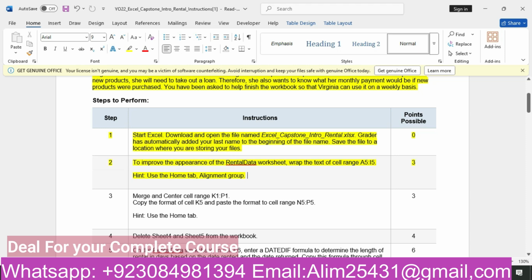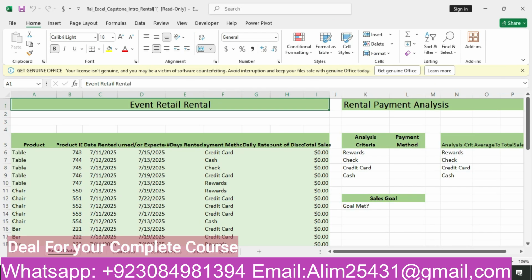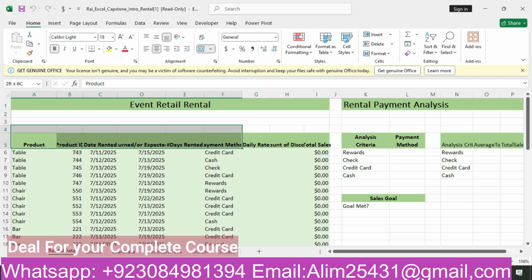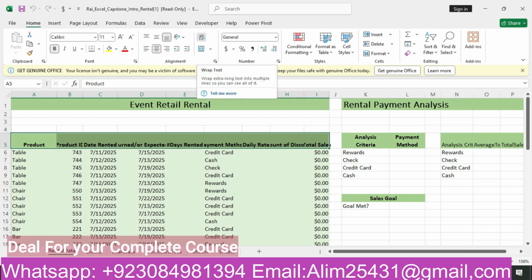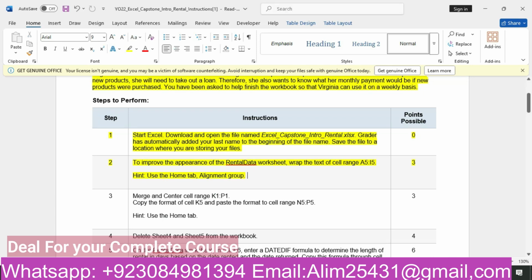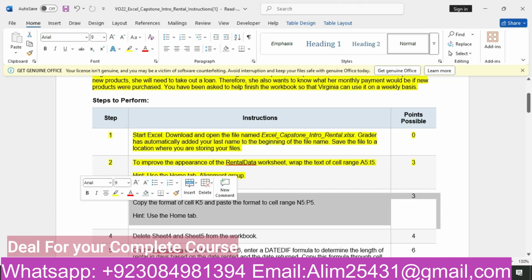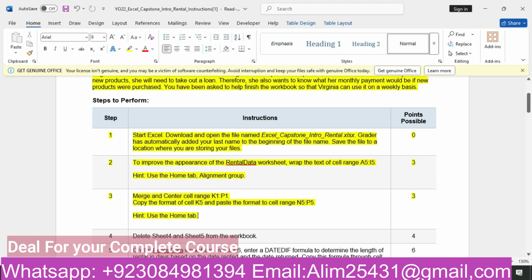In the second step, what is he asking? To improve the appearance of the rental data worksheet, wrap the text of the cell range A5 to I5. So we will go to the rental data worksheet. That's our rental data worksheet. We will select A5 to I5, go to the Home tab, and in the Alignment group we will select Wrap Text. So it's now wrapped. That's our second step.